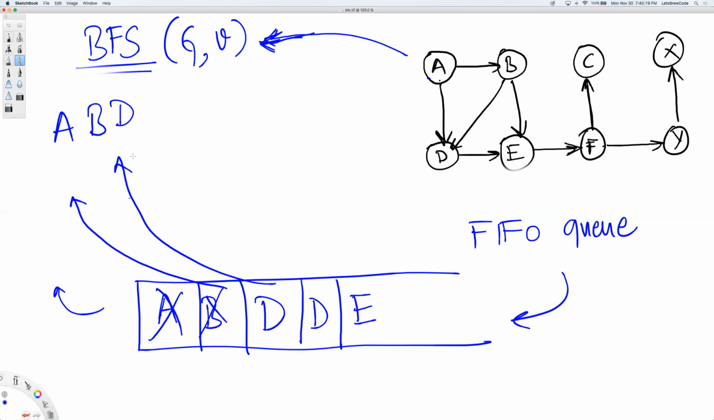What are the children of D? Let's put them in the queue. So you put E here. Once you have this E here, there are no more children left. So this D is gone. Then you come to this D again. This next item is D, where you pop it, but you see that D is already processed. So you don't need to take any action on this one.